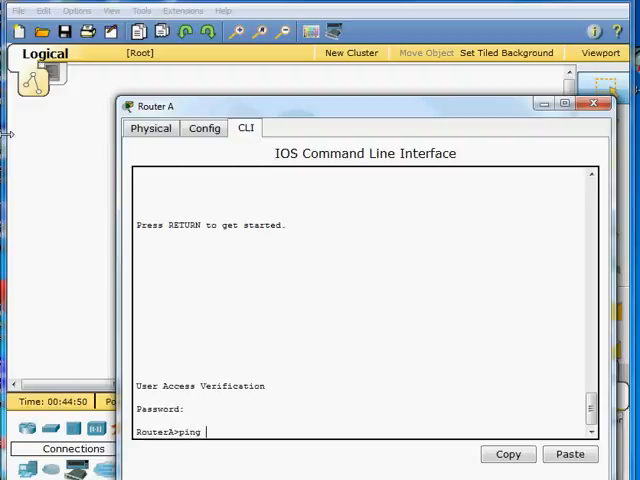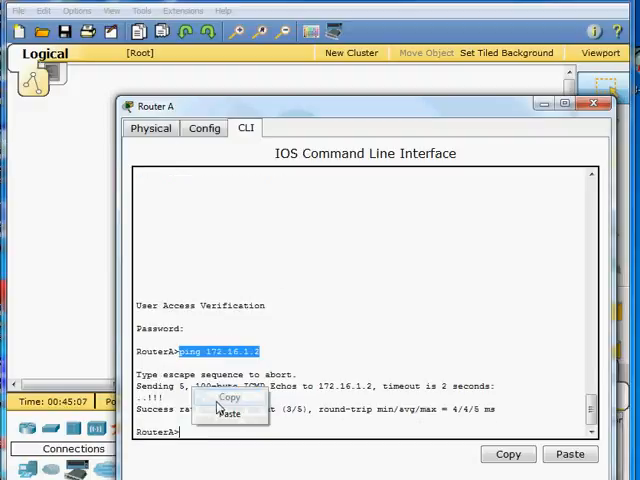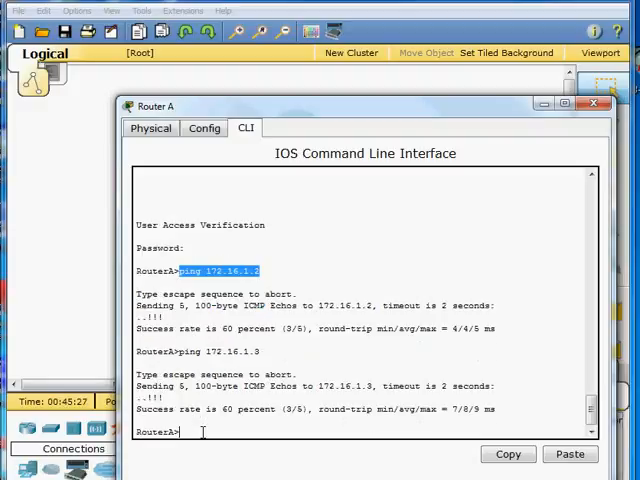I'm going to say ping switch 1, which is 172.16.1.2. And it's pinging. Okay, success. Then we're trying to ping 172.16.1.3. And we succeeded. Oh goody.